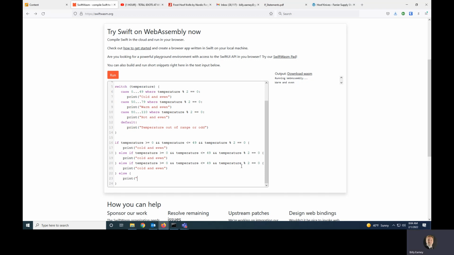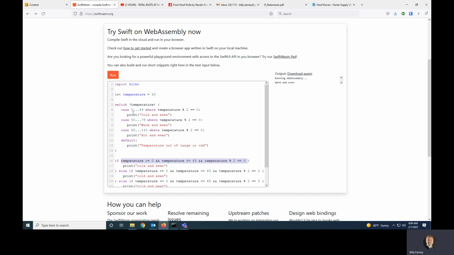Notice how much more work this is, how much harder this is to read. This is a lot harder to read than what this is to read. So let me go up here and put in something. Well, let's just try 50.